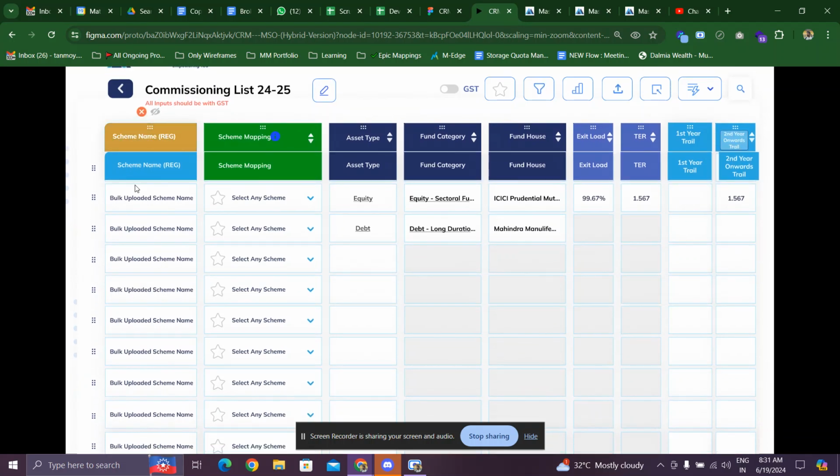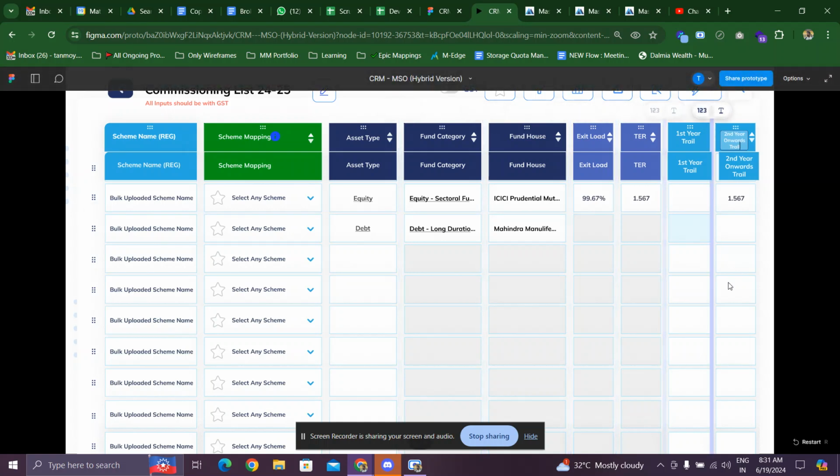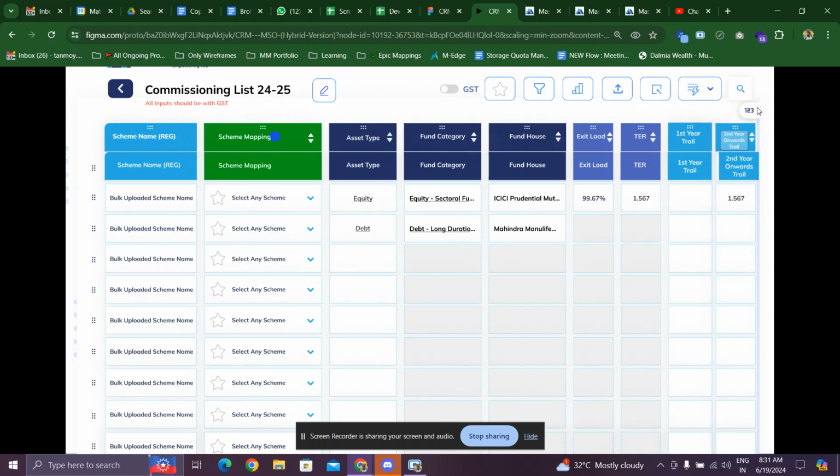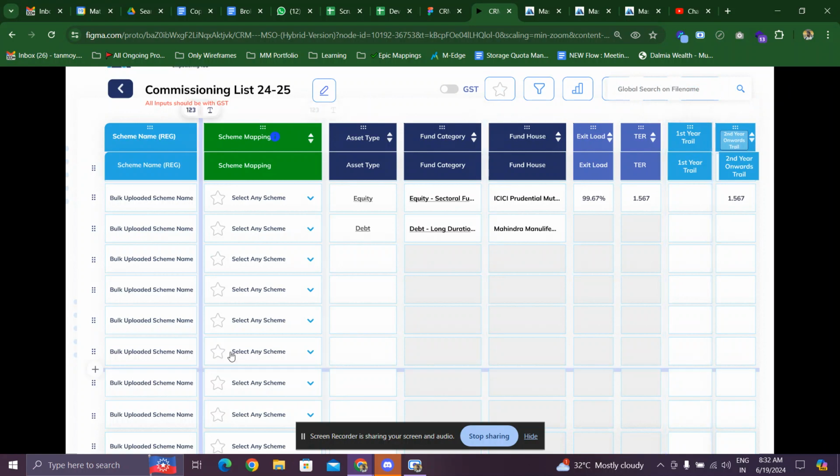So you can also drag and drop columns. You can also drag and drop the rows as well. So here is lots of functionality. I'm coming one by one. So first of all, this is a global search. Any data that has been given within the cells can be searched from there.